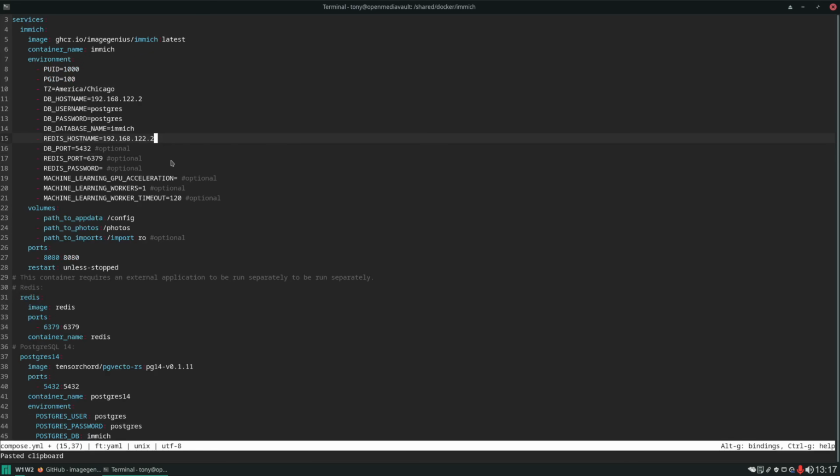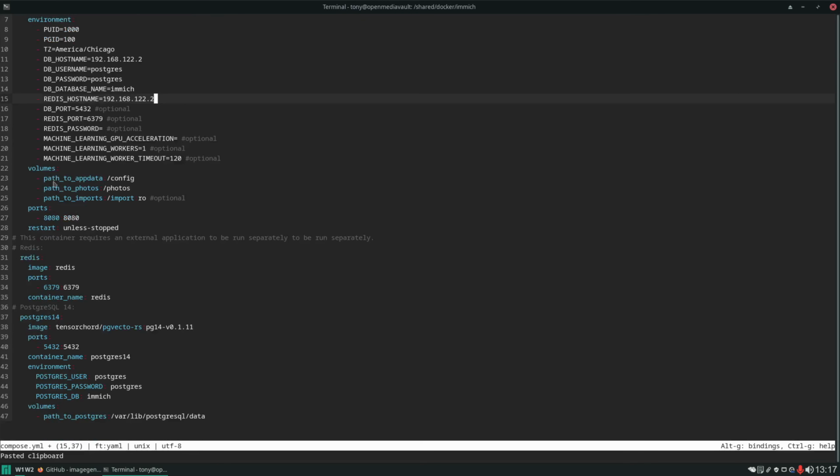Your Redis host name, same thing. We'll store our Immich config file in this directory in a config folder. Now on the photos directory, this is where, if you're going to use the app and let the application do the uploading of your photos for you, your photos are going to end up. So you could put this in this existing directory in photos or wherever else that you would like.